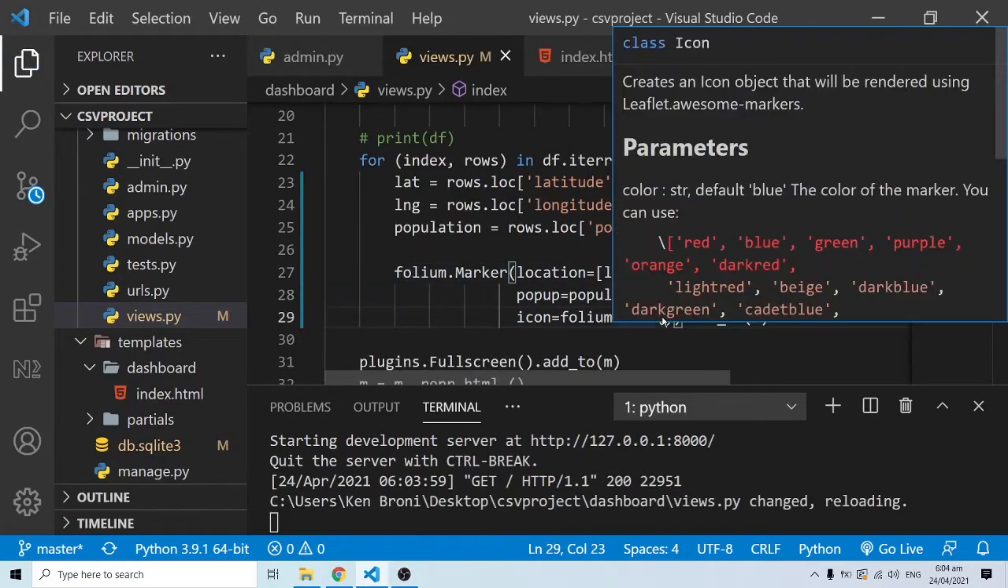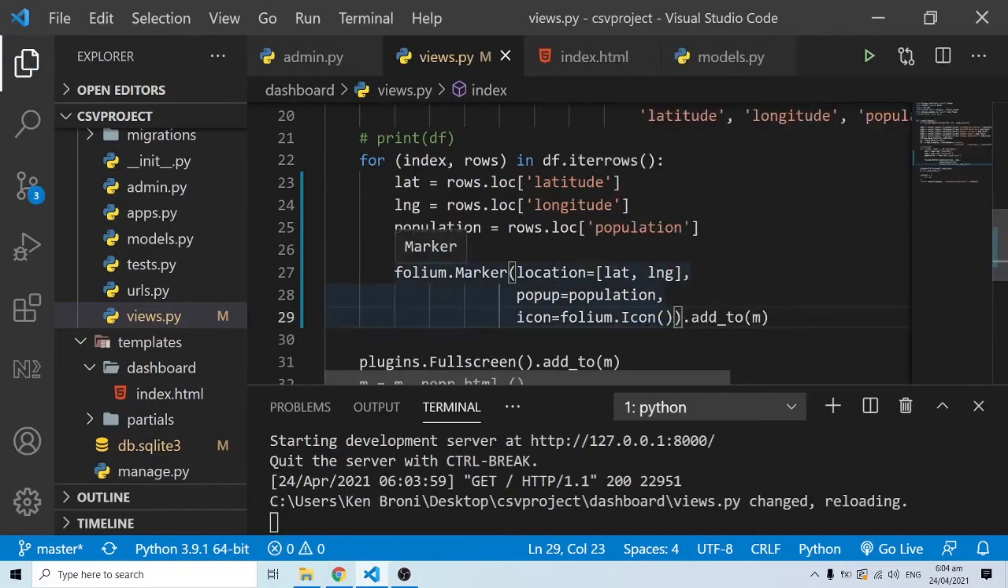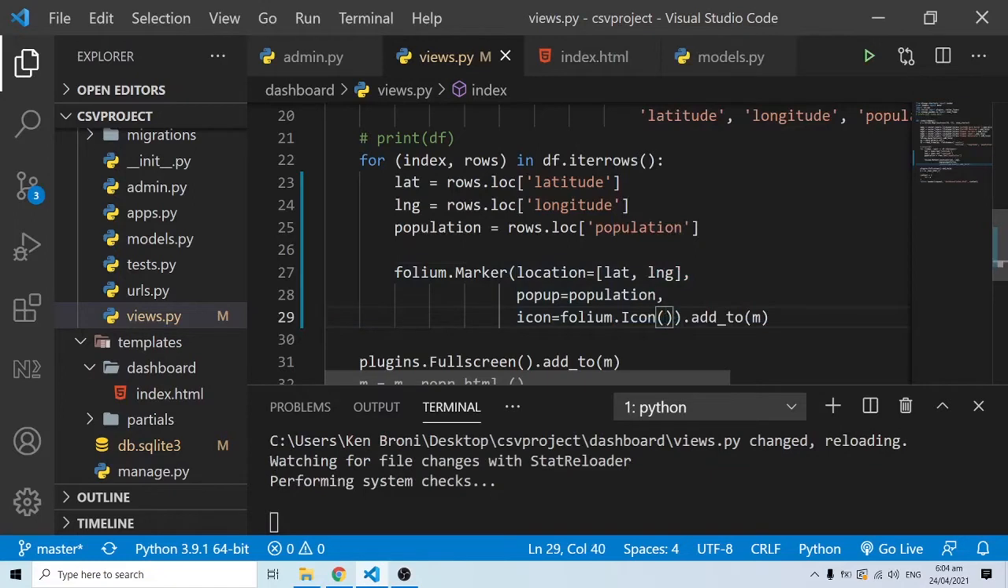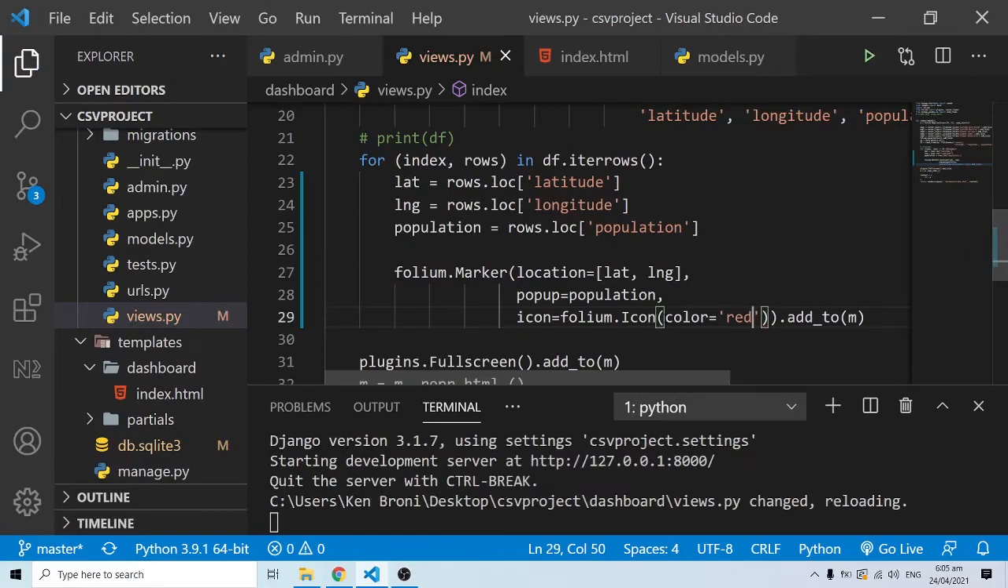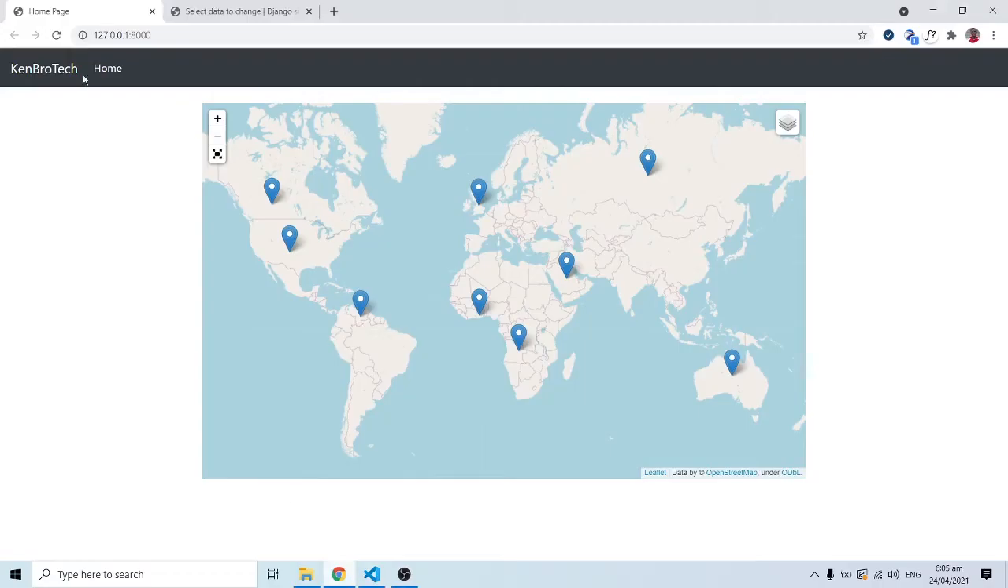All right, so inside icon is equal to folium.Icon, we can specify a color parameter over here. So let's say red, because Farhan requested I use red. And if I come back here to refresh, you can see that we have the colors changing over here to red.